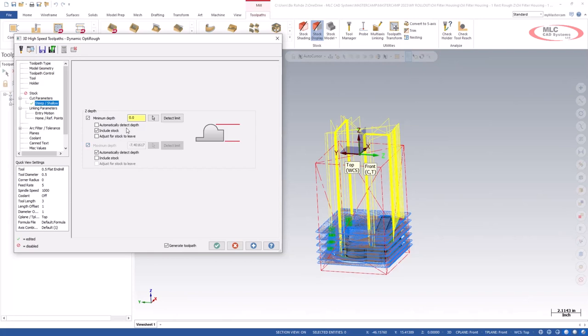If we look in here, we used to have to go into our minimum Z depth and right click and go down to Z coordinate of a point. Now we don't have to do that. We can just hit the little white arrow and go pick the point that we want. Or we can just say detect limits. Either way is going to get you there.